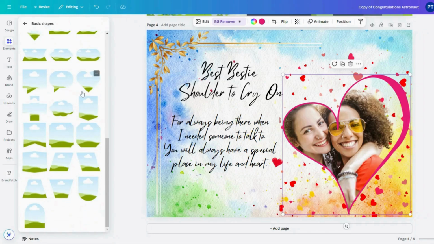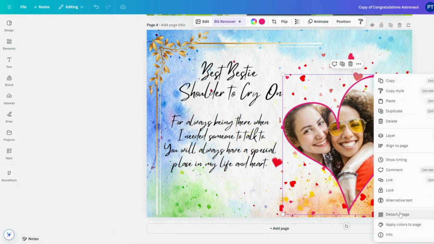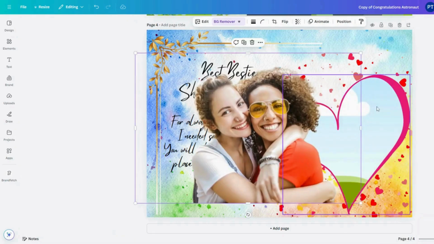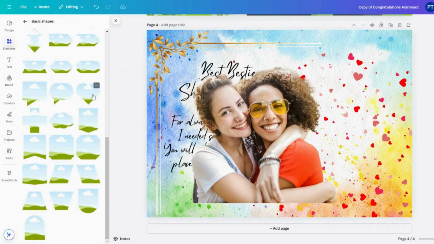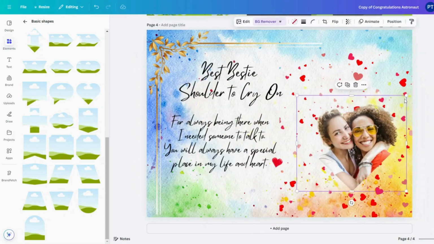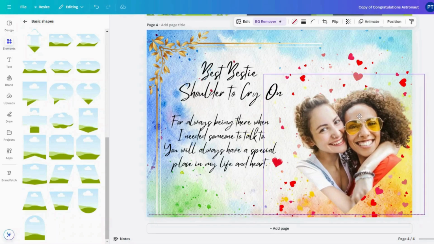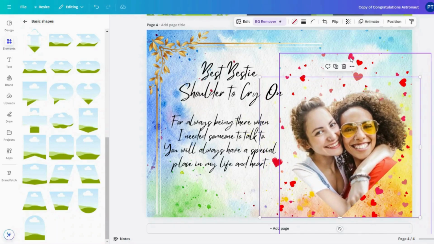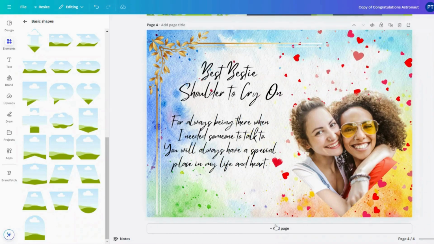You would think a heart would be a basic shape. There's a heart. So I'm going to change this. I'm going to right click on the heart and say detach image. I'm going to delete the heart. I'm going to go back to elements and click on the heart because I think that's much better. And there they go. Much nicer. Yes. Much nicer. I like that a lot. Oh my gosh. I'm in love with this one. I could be here all day doing this.